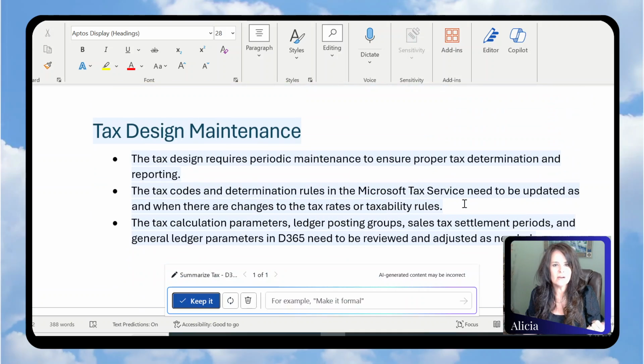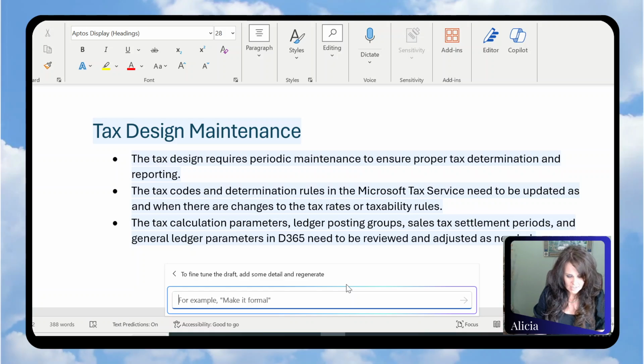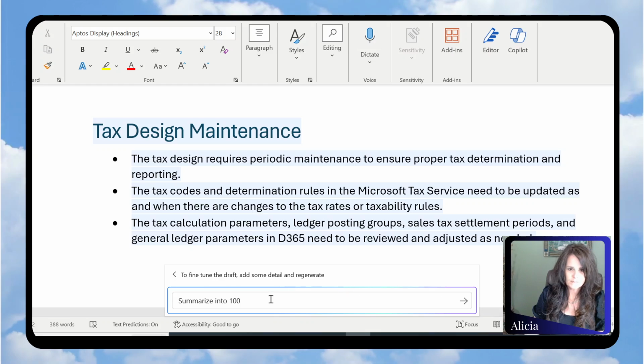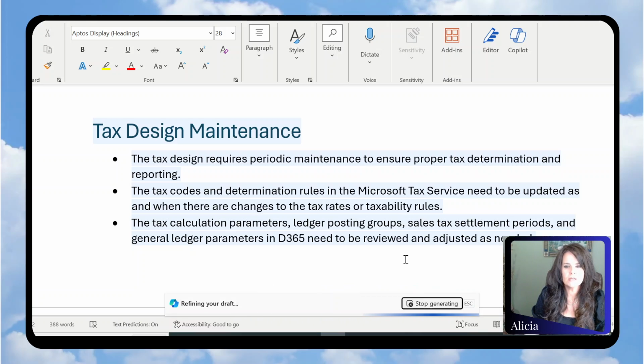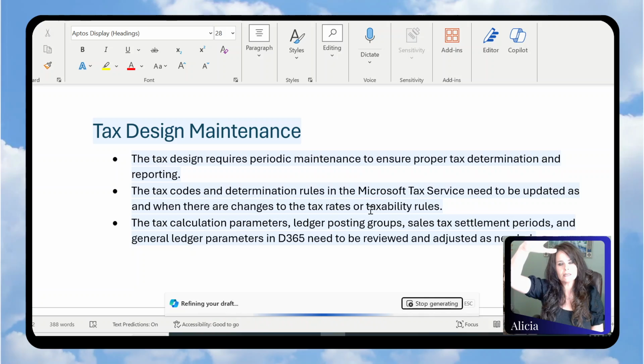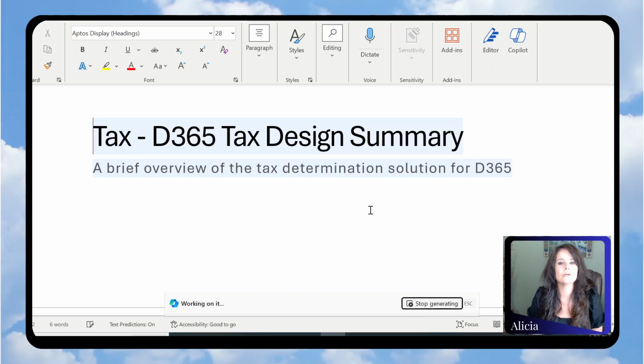All right, and now I have the option of saying, okay, I want to keep it, or I could go right here and say summarize into 100 words. Oops. And then I just hit the arrow here. It's going to take all that data that I have in here right now, and it's going to summarize that down to 100 words.